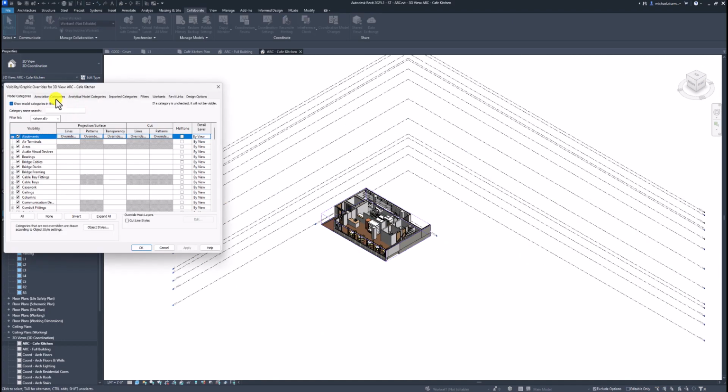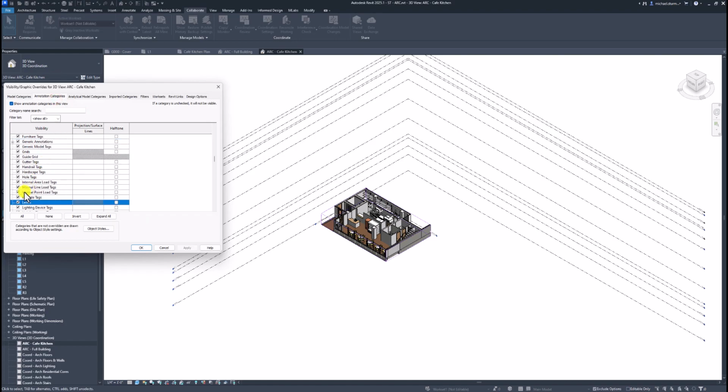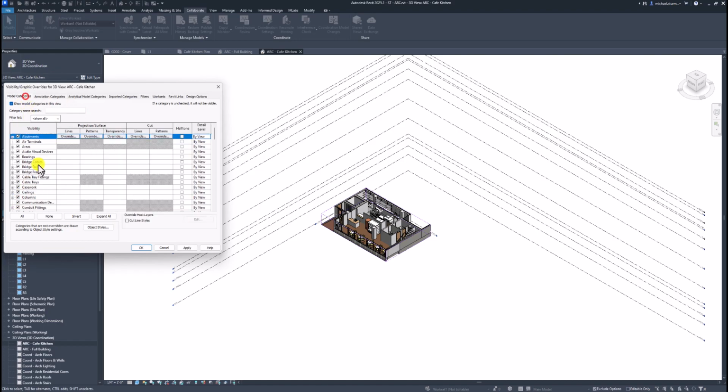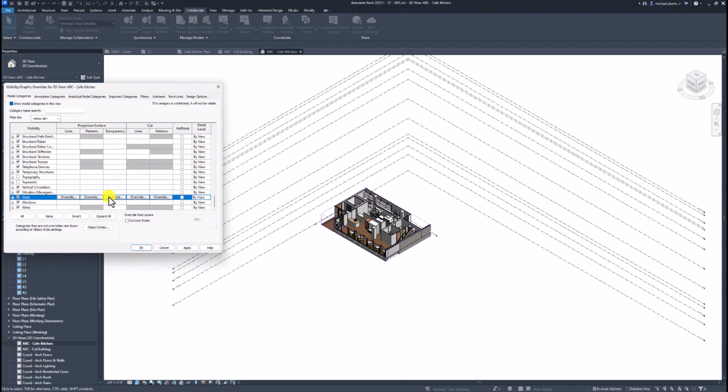Additionally, you can customize the view using the visibility graphics override. For this demo, I will add a 60% transparency to the walls.